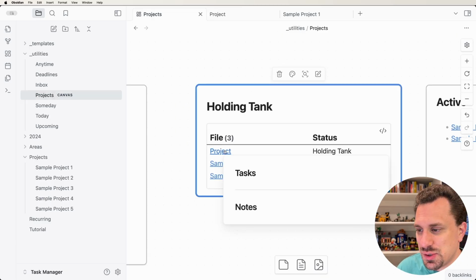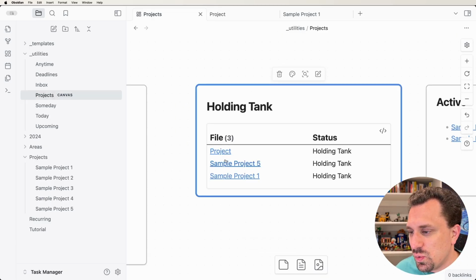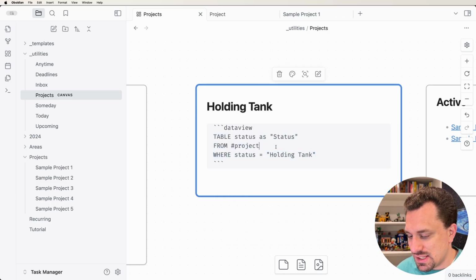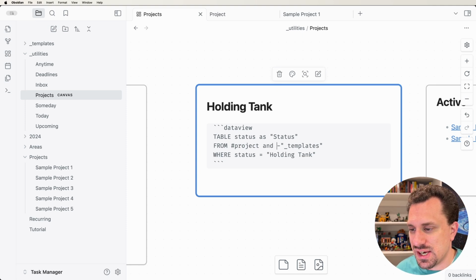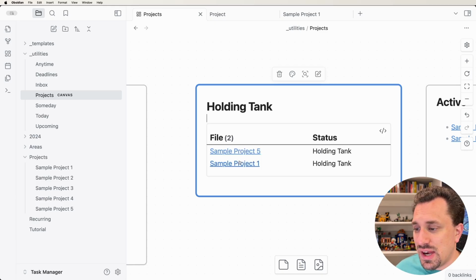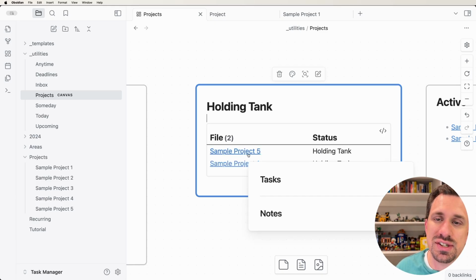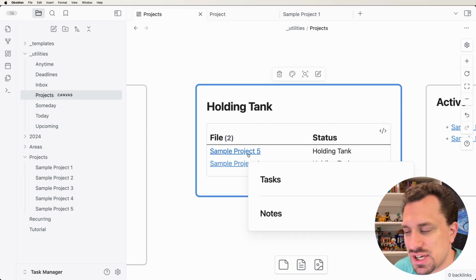I don't want that showing up in every list, so what I'm going to do is go back into my query, and I can say minus and then a folder name, and that will make it so it says get all the files that have the tag of project that don't live inside of the templates. And we are going to need to put an and in here, otherwise that won't work. So now we're just getting the projects that are actual projects, not the template.